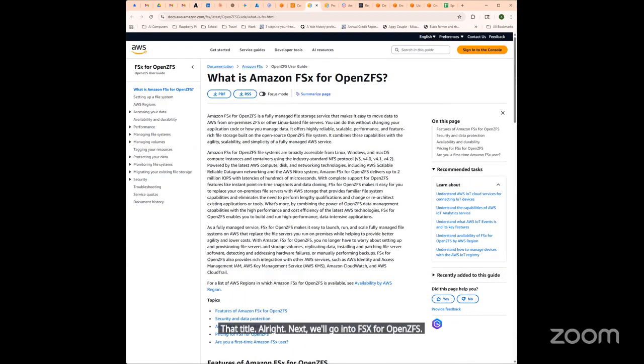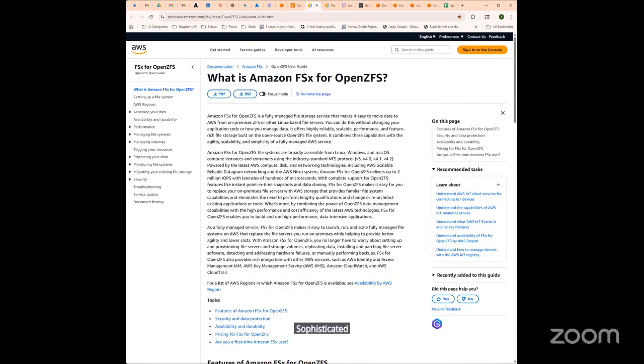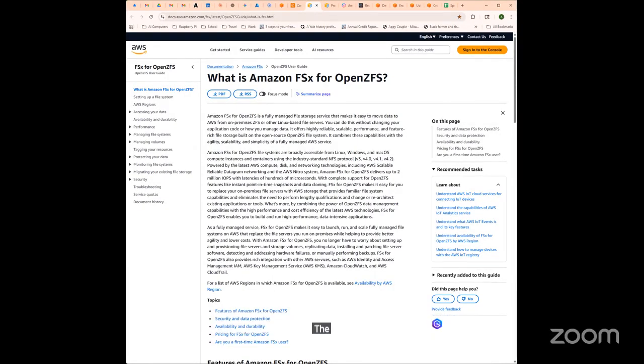So this is a ZFS-based architecture, right? Amazon FSx for OpenZFS provides a managed implementation of the OpenZFS file system, and it delivers high-performance, sophisticated data management capability. The service supports NFS protocol versions and is primarily designed for workloads migrating from existing ZFS deployments to AWS. The service delivers exceptional performance with up to 1 million IOPS and sub-0.5 millisecond latency.